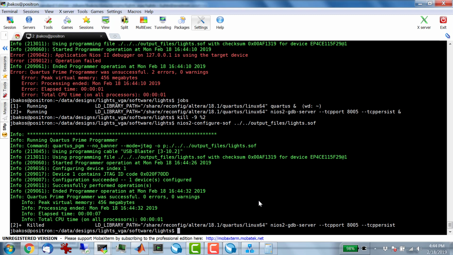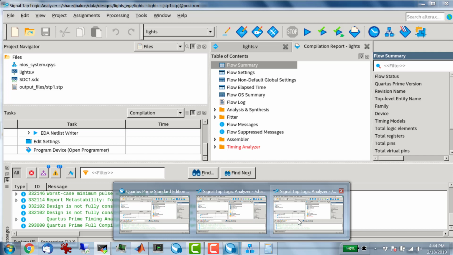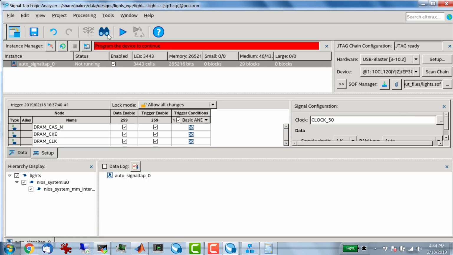So I typed jobs and I listed the 2 jobs I had running, one of which is Quartus and the other one is the GDB server. So I typed kill -9 %2, which killed that GDB server, and then I reran the nios2-configure-sof, and then it completed successfully. So the FPGA is now running, and if I go back to SignalTap, I can run it.